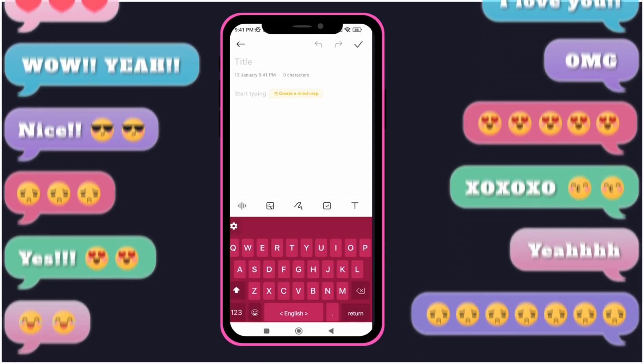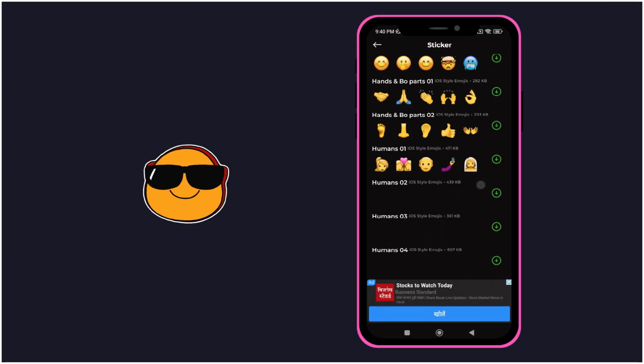That's it, new emojis, better messaging. Hope that helps you make your Android feel a bit more like an iPhone.